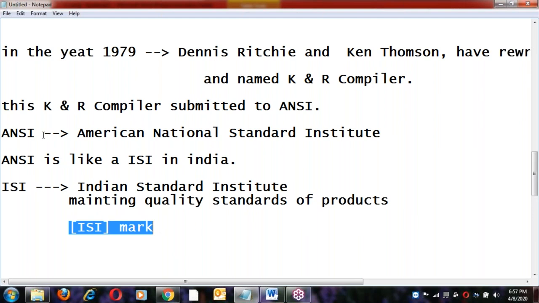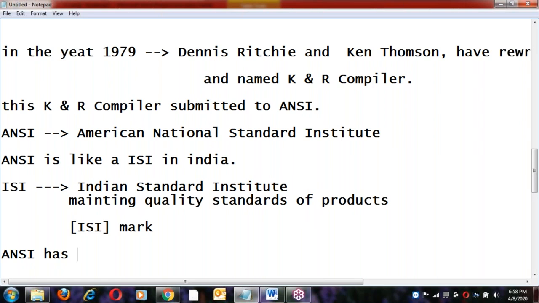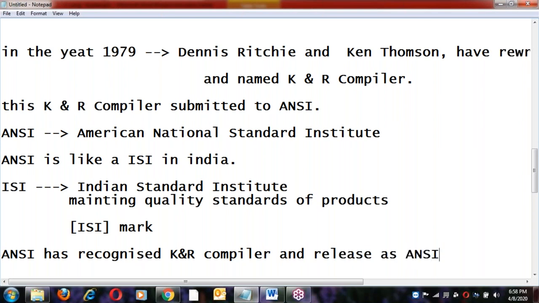That is ISI. The same thing in America is ANSI, like ISI in India. The American National Standards Institute checks the quality of products. This K&R compiler was submitted to ANSI, and ANSI recognized the K&R compiler and released it as ANSI C in the markets.